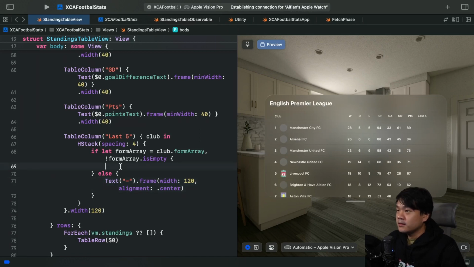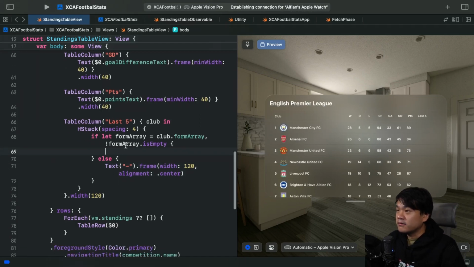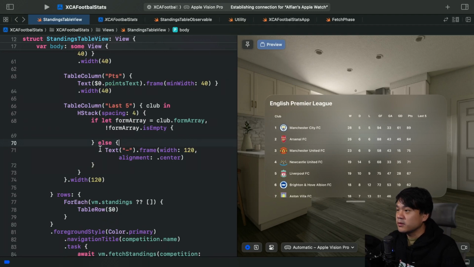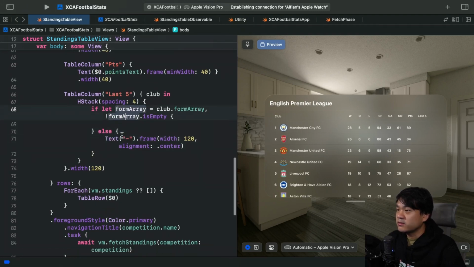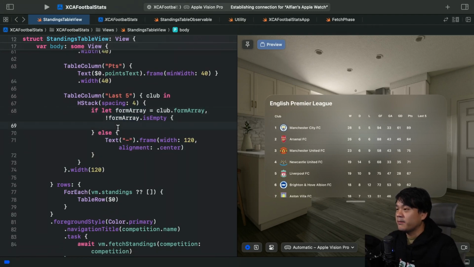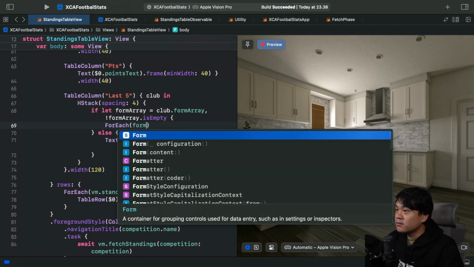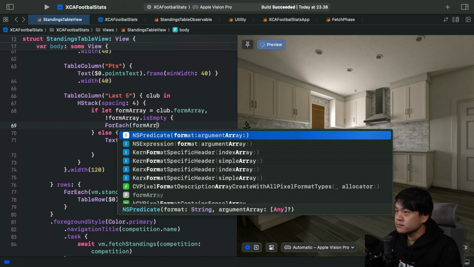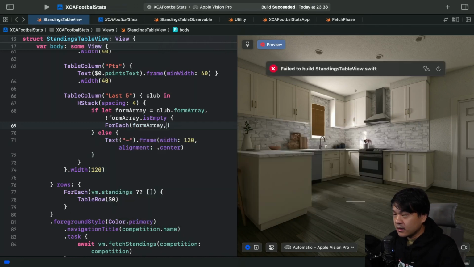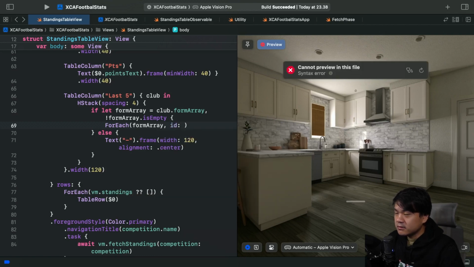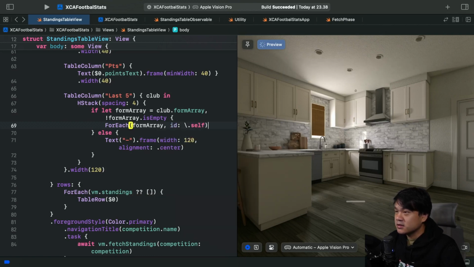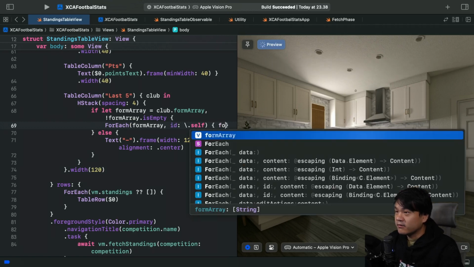Okay, actually this tab provides the form as well, so it won't be executed, but there's a situation where the form is not available from the API. Okay, now inside the if let, let's declare a ForEach passing the form array and then pass an ID. Let's just use the string as the ID using the key path of self.